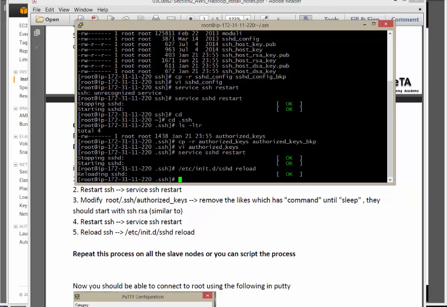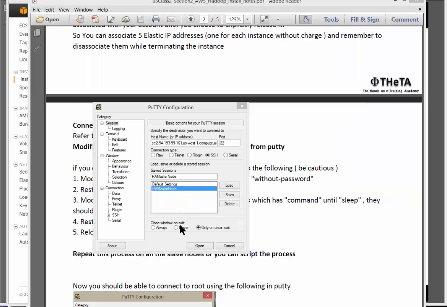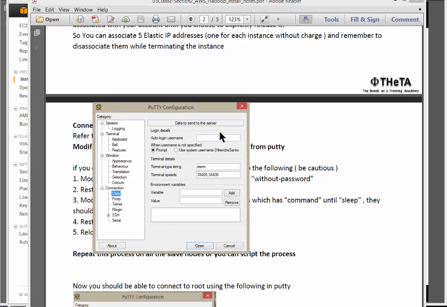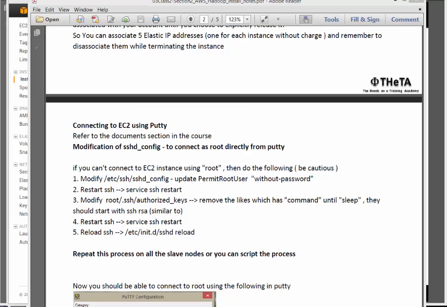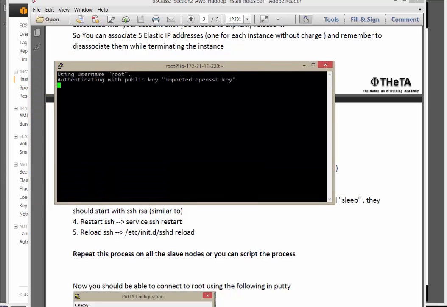I'll show you that one. We are back on PuTTY here. So what we'll do is select Connection, Data and put in root here. Okay, and in Session, you load it and save it. Okay, so if you click on open, it should straight away log in with root. So there you go.